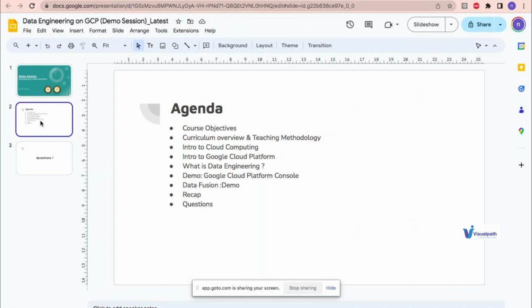We'll go through a quick use case, or maybe I would say a demo, of running a pipeline on GCP using a product called Data Fusion. There are a couple of products, maybe 3 or 4, on GCP which do data engineering work at scale, so we'll use one for the demo. We'll do a quick recap, and then we'll take up questions. I hope it's good for everyone.